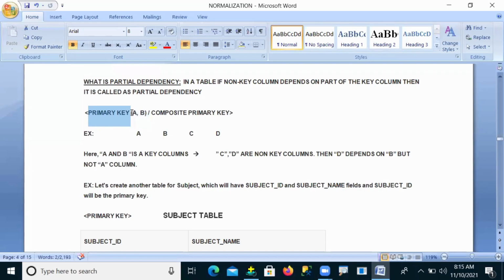Whenever you apply a primary key constraint on a combination of multiple columns, the type of primary key is called a composite primary key. We also discussed this in our constraints. So here A is a primary key and B is also a primary key, so both are primary key columns. And C, D are non-primary key columns. The same point I'm writing: A and B are key columns, and C, D are non-key columns.